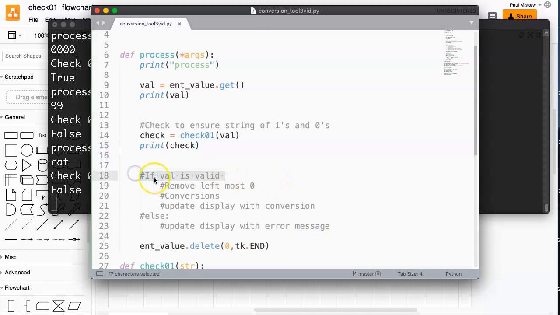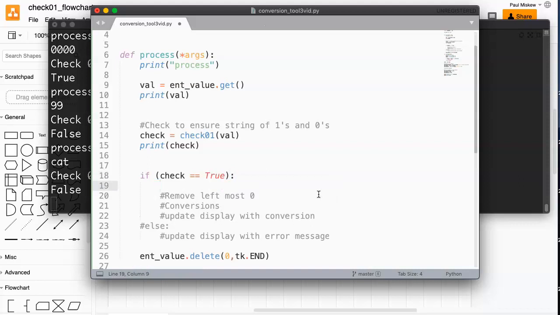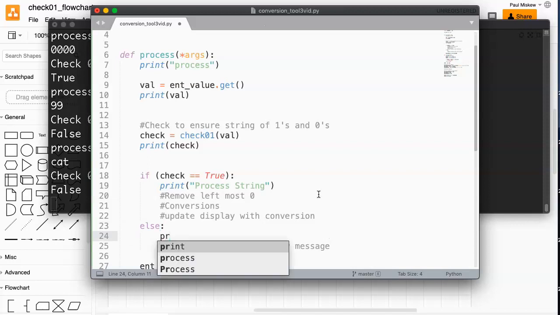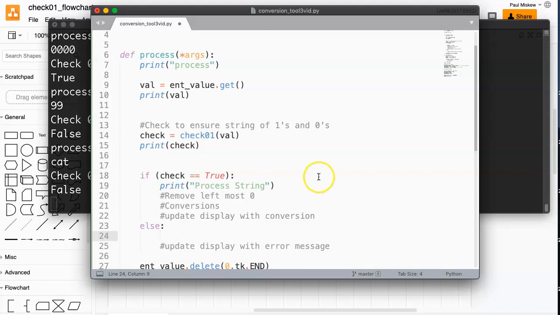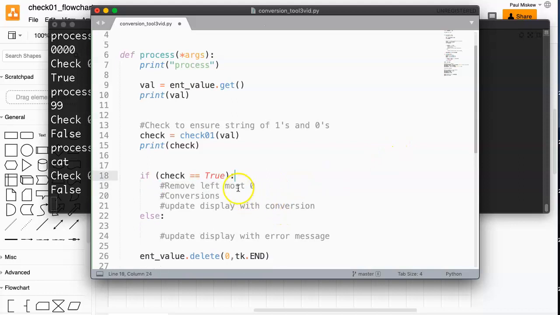And what I'm going to do is I'm going to make an if statement here. Let's do that now. So I'm going to say if check is equivalent to true, well, then I'm going to, let's just print process string. I'm getting a bunch of print things set up here, so maybe we'll clean this up. Else, we're going to print. Actually, let's do this. Let's update the display. I want to go a little off script here. So I can't remove the leftmost zero because that's what we'll do in our next one. We're not going to do the conversion yet, but we can update the display.